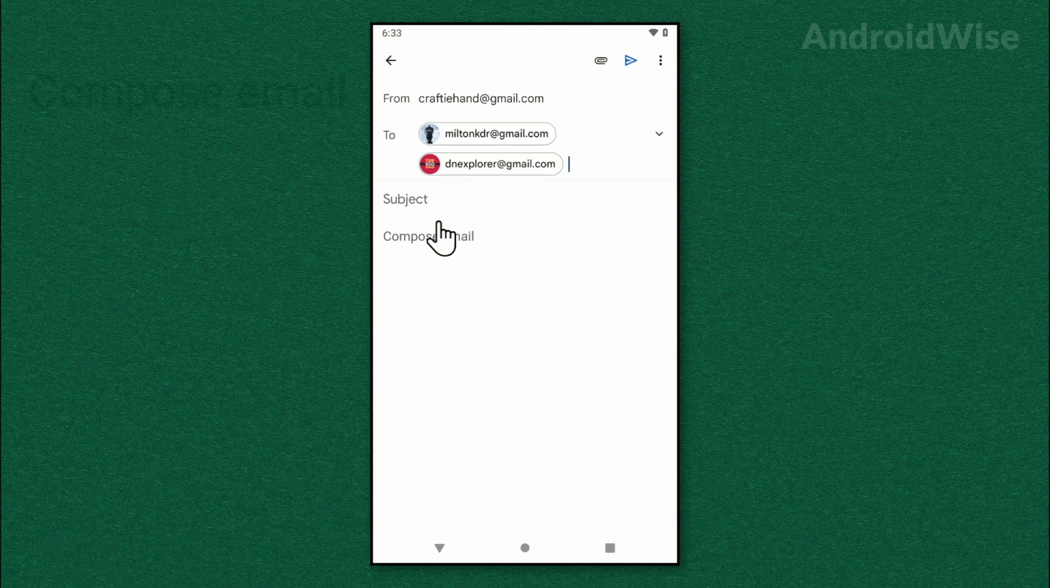Next, in the subject field, type a subject line about the email. It helps the recipient understand the purpose of your email. Next, in the large text field below the subject line, type your message.